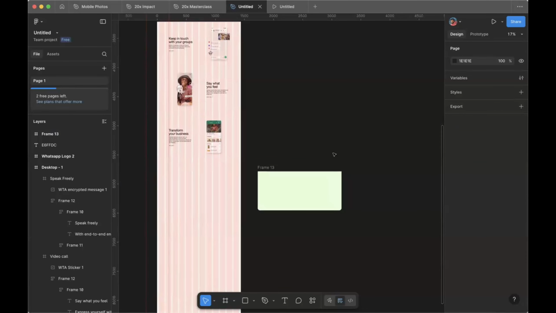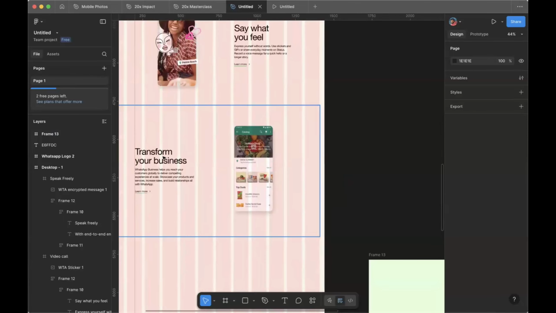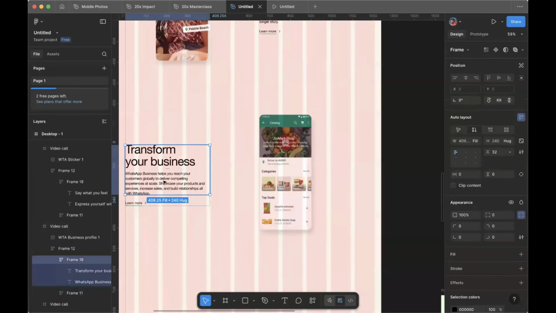Now, to make your work easier, we need this text and this thing. Just copy this guy here. This transform your business and this subtext only. Don't copy the learn more with it, just this. All right. So this is what you have. This frame that has these two texts.